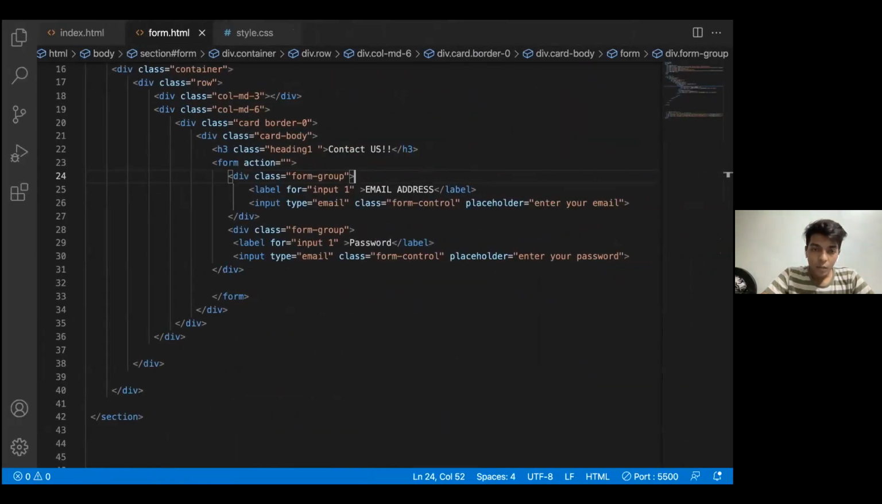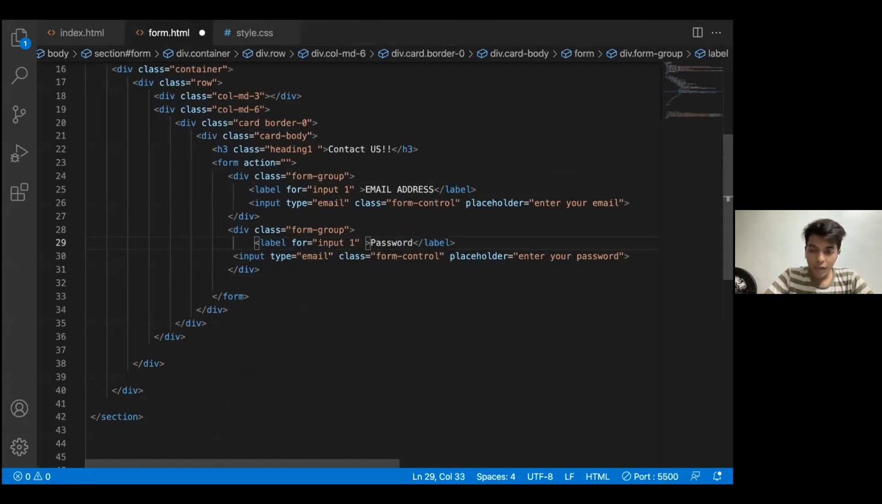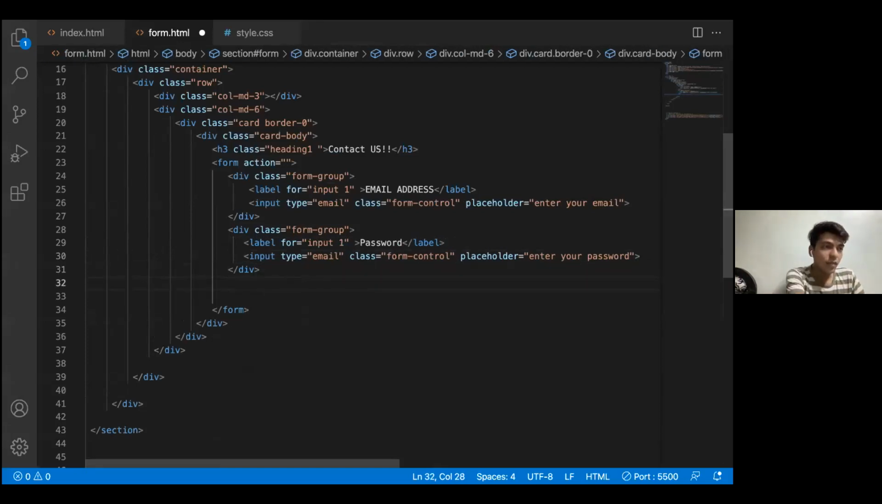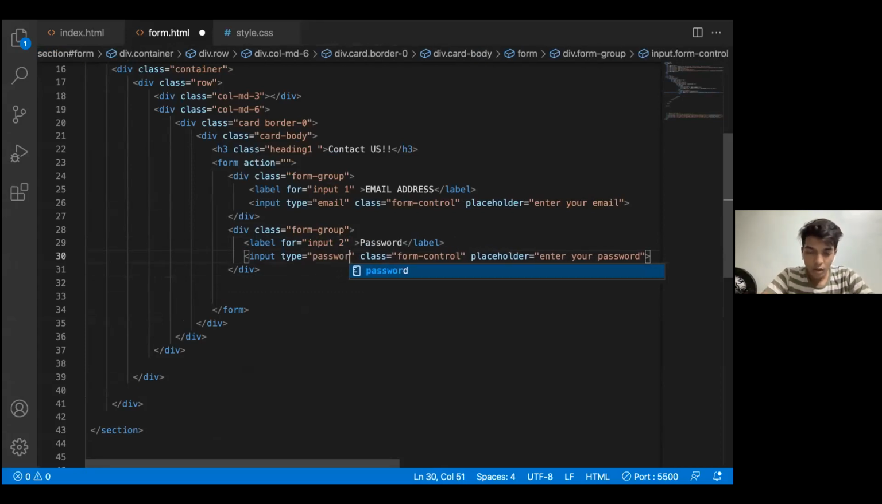I'll be explaining why I've used certain classes. You have to tab the things out so that it gives you a good view of what you are writing, what that part stands for, and what it has. So I'll just change the name to input2 and this to password.